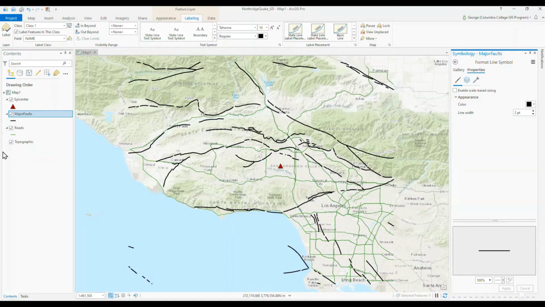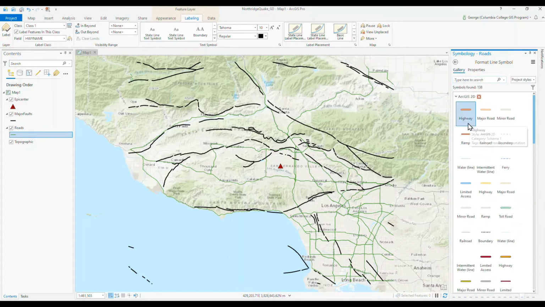Now for roads, we'll go back to the symbol set, go back to the gallery, and notice right here at the top we have roads. Various types for various types of roads, and I'm going to choose major roads here because they stand out pretty good. And notice that you could also choose black lines or even gray them up a little bit for roads, but then you'd have a little trouble pulling them out from among the fault lines here.